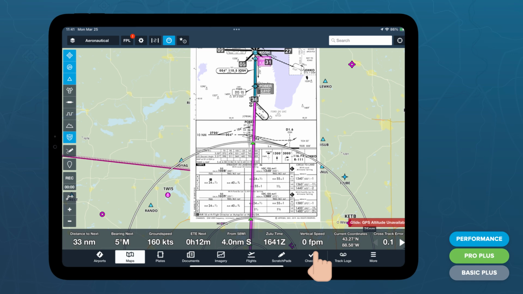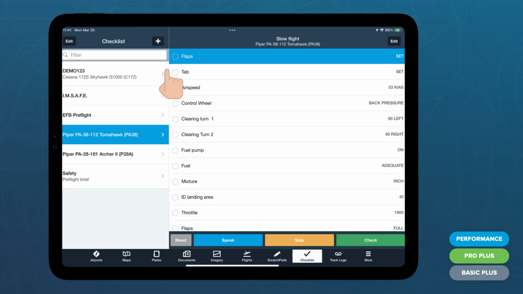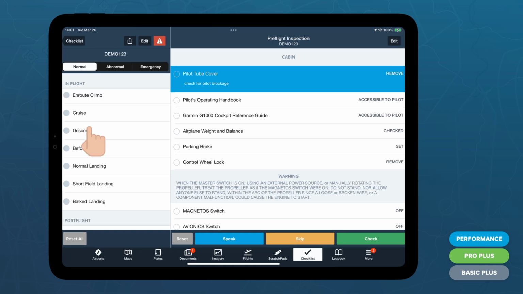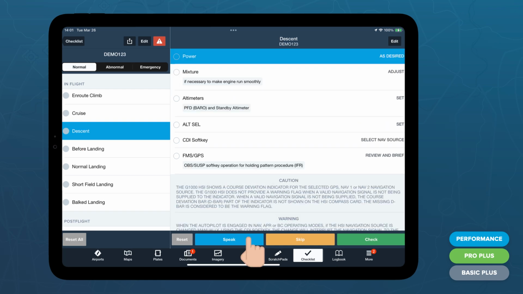I'm going to continue to prepare for my approach and landing by opening up my checklist tab. I've navigated over to my checklist. Here I can review custom and pre-built checklists for my aircraft. What I want to do is scroll down and look at my descent checklist for my aircraft. So this is just all part of preparing for my approach, preparing for my descent.